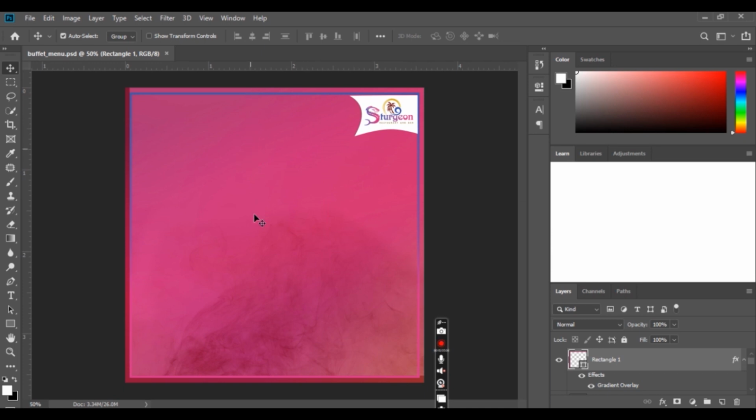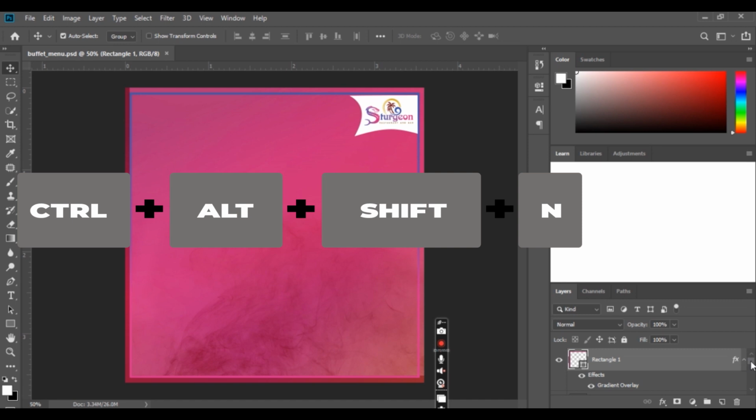I need light coming to the center of the image from the top here. For that, what I'm going to do is create a new layer. Make sure that you create the new layer on top of other layers this way. To create a new layer, click on the last layer and click this new layer icon or simply press Ctrl plus Alt plus Shift plus N keyboard shortcut.